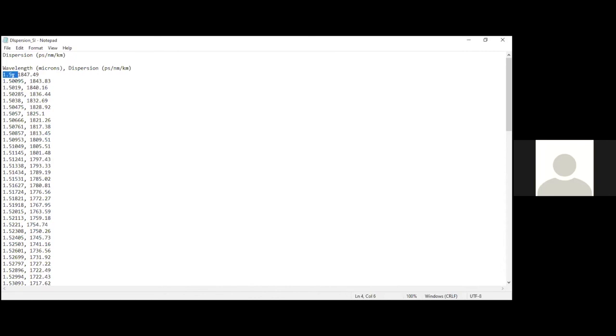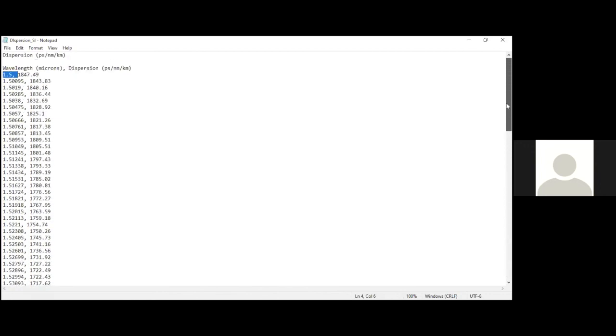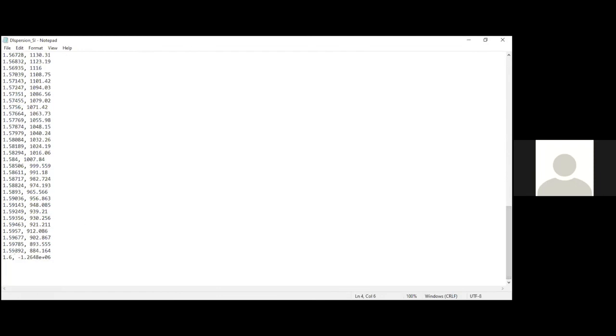This is just a width variation, from 1.5 to a maximum of 1.6. This is the wavelength versus dispersion. The starting wavelength is 1.5 micrometer, and the last X data will be 1.6 micrometer.